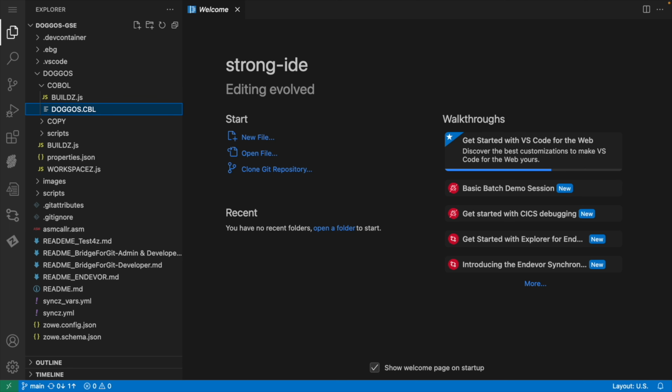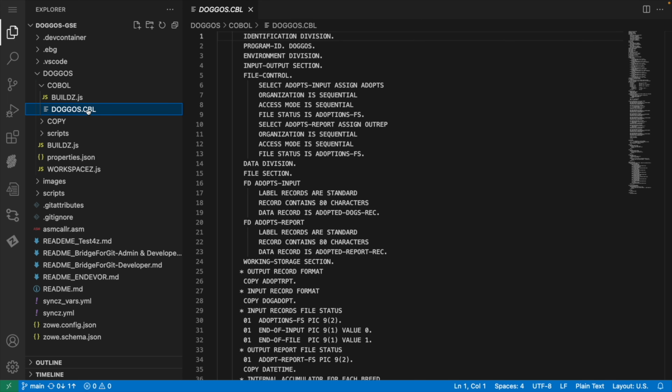This is a Visual Studio Code-like environment running in one of our cloud instances. It looks the same and works the same as Visual Studio Code Desktop, with the exception that it is accessed through a browser, and we are using this particular environment for our client workshops. Let me start by opening a COBOL program.